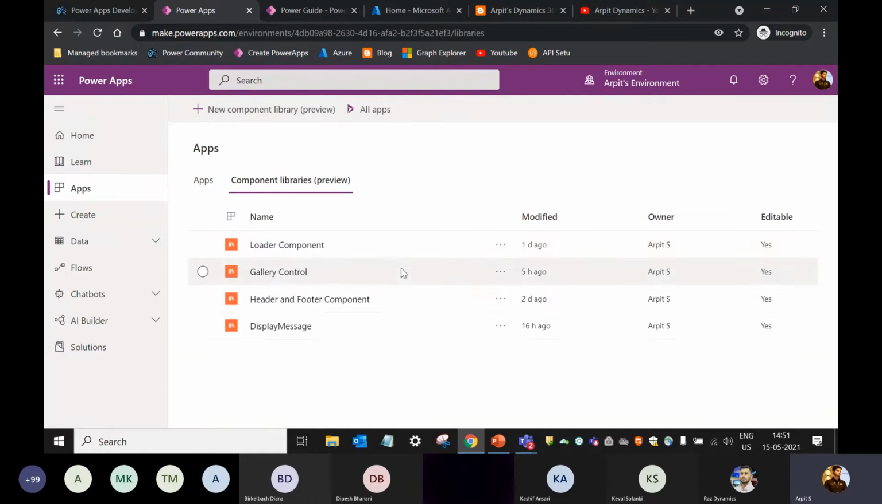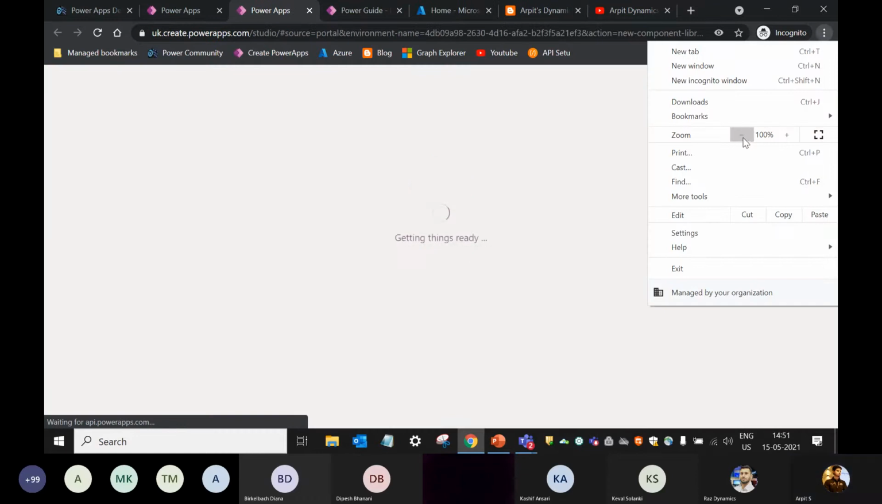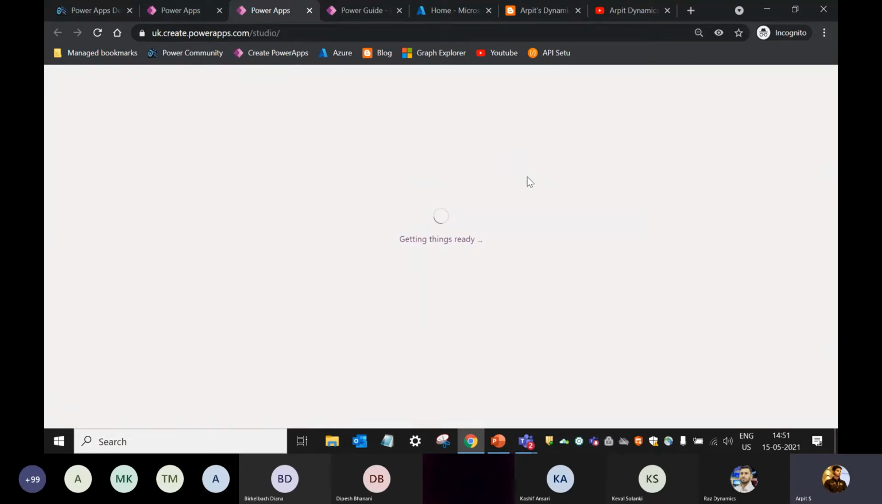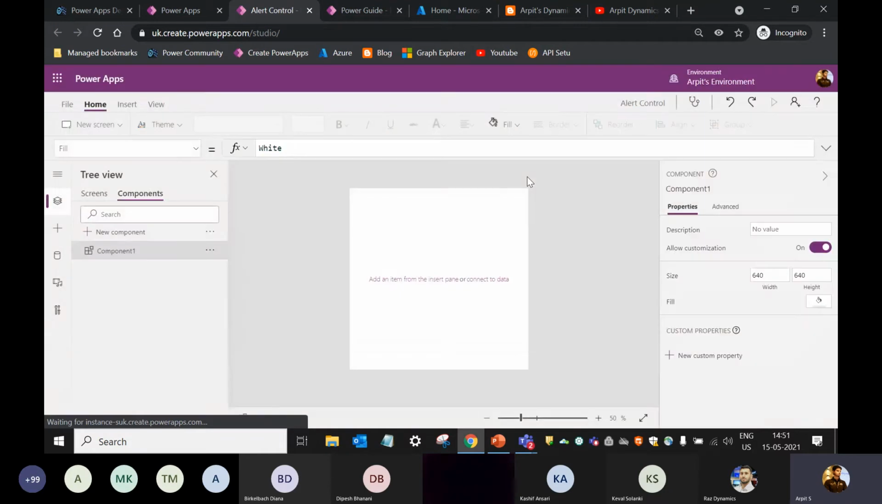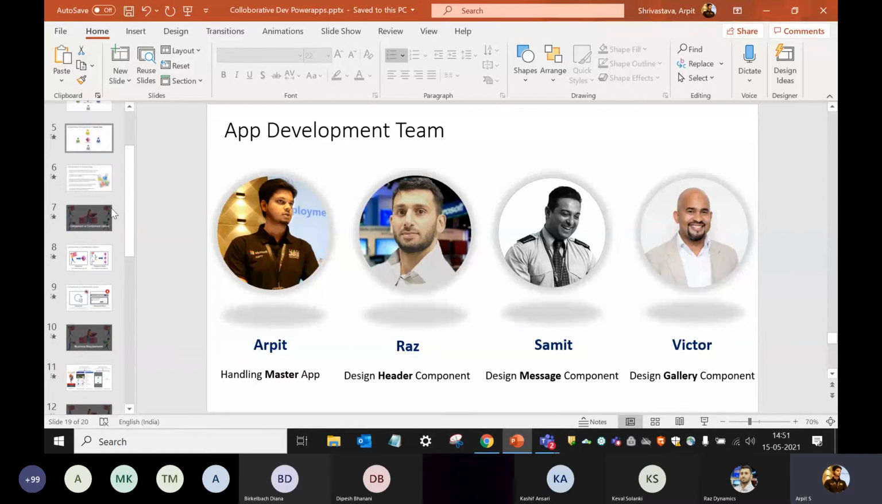Okay. So I have already created 4 components, but just for demonstration purposes, I will create a new component. So let me create a new component library, and let me give it a name like alert control. All right. So my purpose is to design a control that can be reused not only in my app, but also in the multiple Canvas apps available in my organization. All right. So what I'm going to do is I'm actually going to design.